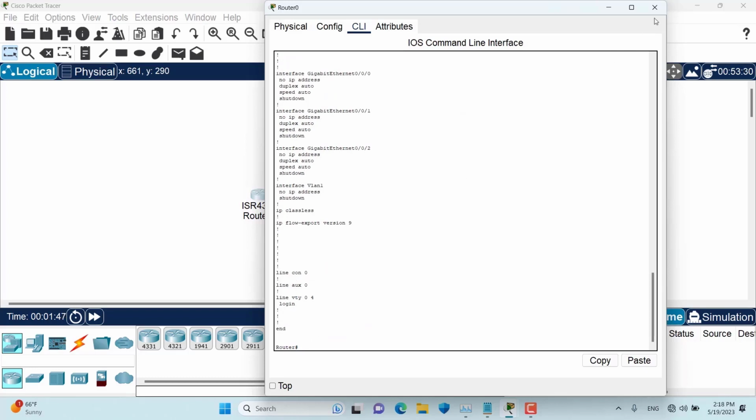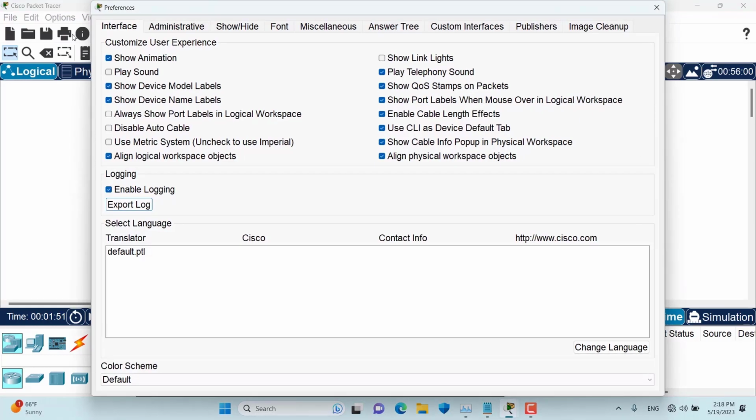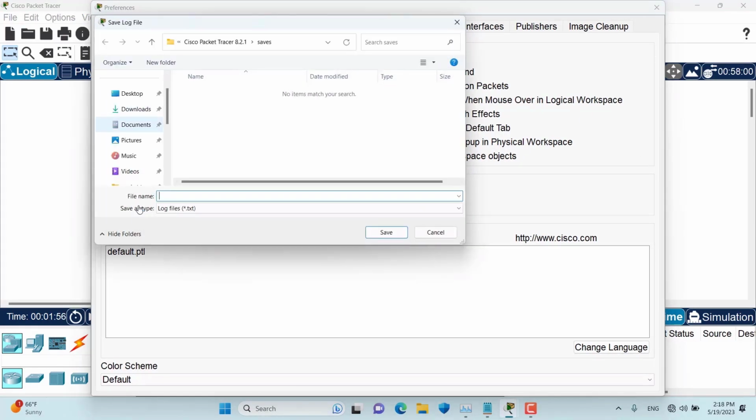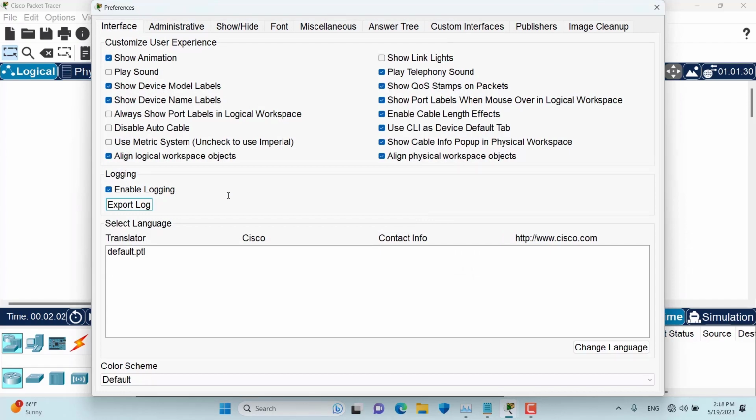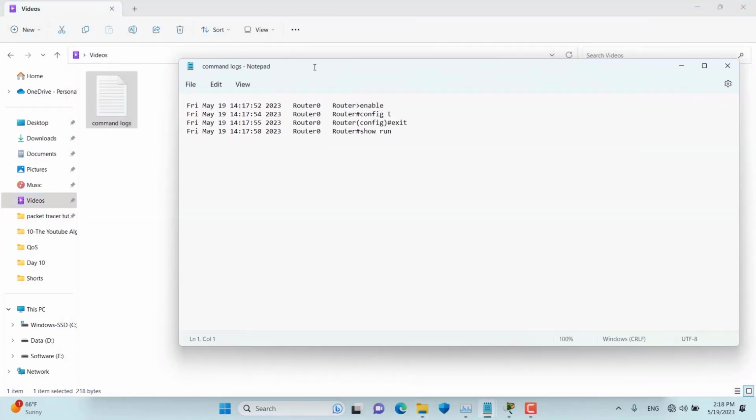Let's close this window and I go to preferences again, and then if I export the logs and maybe save it in videos, command logs. Now if I go to videos folder, and in here you will see that we have a text file that has recorded all of the commands that I have previously entered. As you can see, all of the commands are already in here.